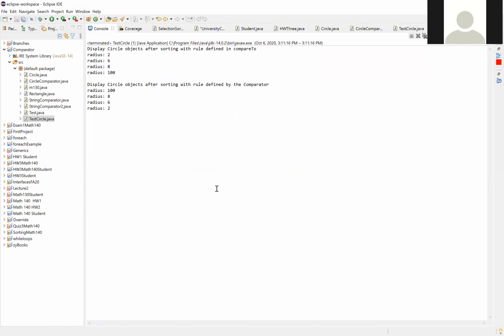Right. So the first time we sort it, we're sorting by the bigger the radius, the bigger the object. So we always go from smallest to biggest. So the circle with radius 2 is the smallest. So we go 2, 6, 8, 100.